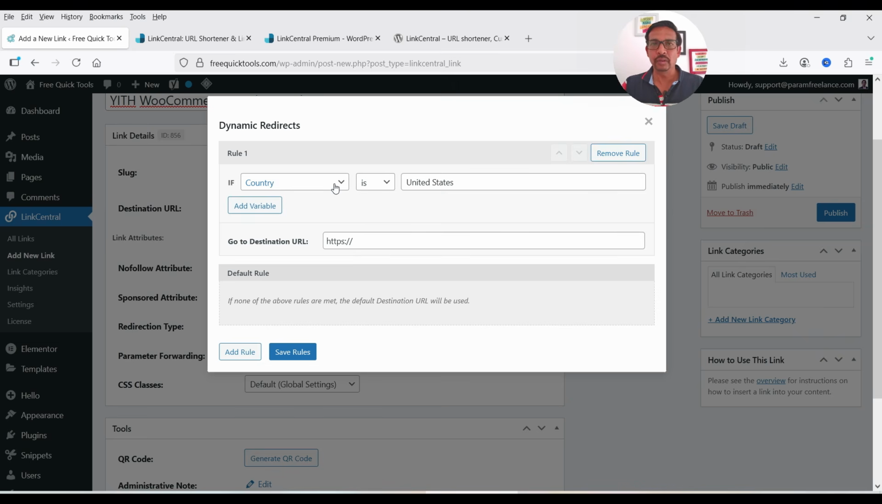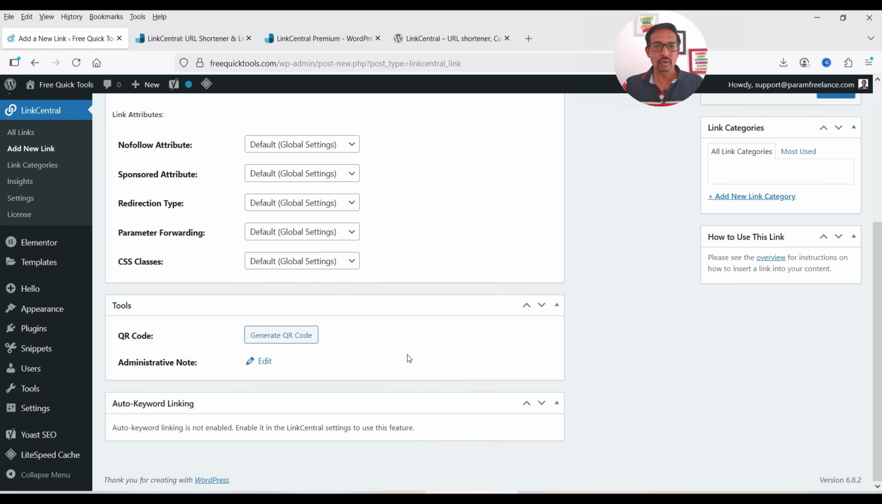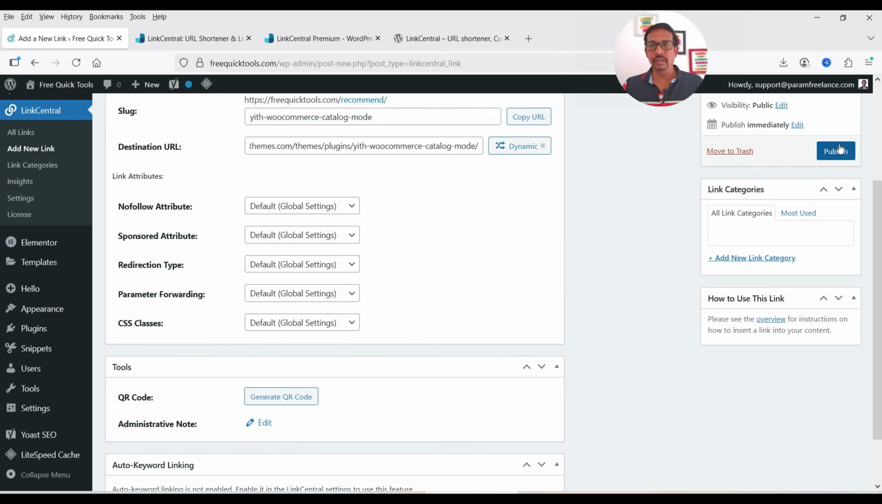This is just an example to create a dynamic redirect. You can create different types of rules based on country, device, cookies, login status, date, time, slug, total clicks, unique click, or unique parameter. Let's close it. We can generate QR code, and here you will see auto keyword linking is not enabled. Enable it in LinkCentral settings. We have it enabled. Let's click on publish and we will see that later.